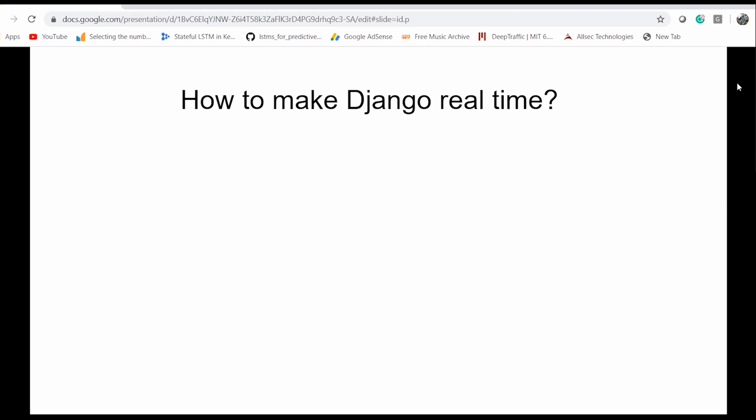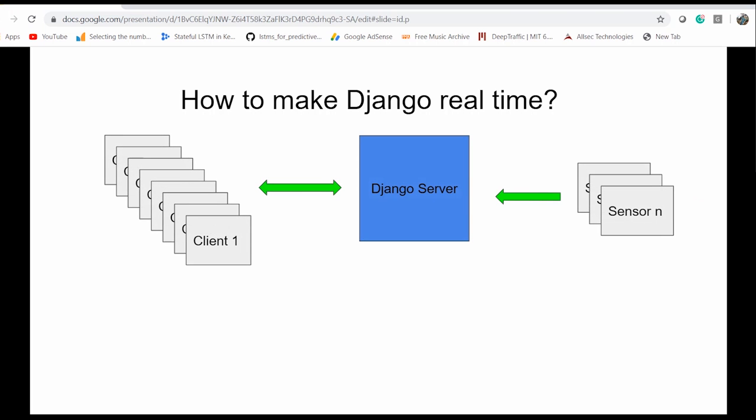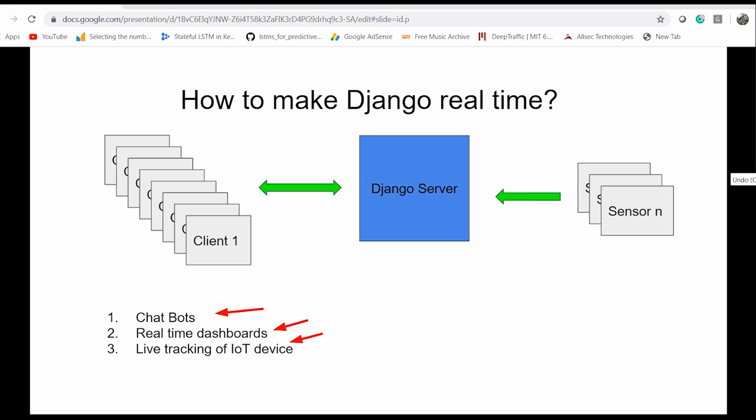From now onwards, whenever I say real-time application, it means the data communication is flowing seamlessly between the final end consumer or the client, let's say the browser, and the source from where the data is getting generated. So what kind of solutions come under the real-time application category? Chatbots are the most commonly given example. Then come real-time dashboards, and also live tracking of a real IoT device. This kind of solution can be built with what I will share in this tutorial.